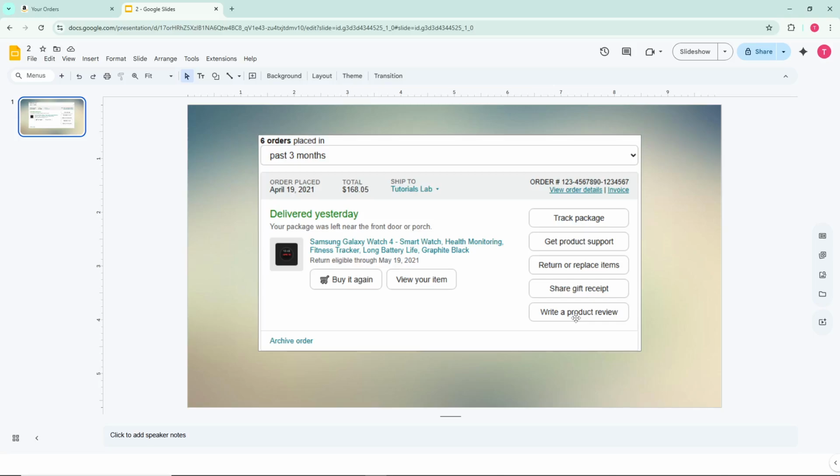Below the star rating, you might see a field labeled Headline. This is where you can type a short, catchy title for your review. Think of it as a summary of your overall opinion that will grab other shoppers' attention. Next, you'll find a larger text box where you can type your detailed comments.